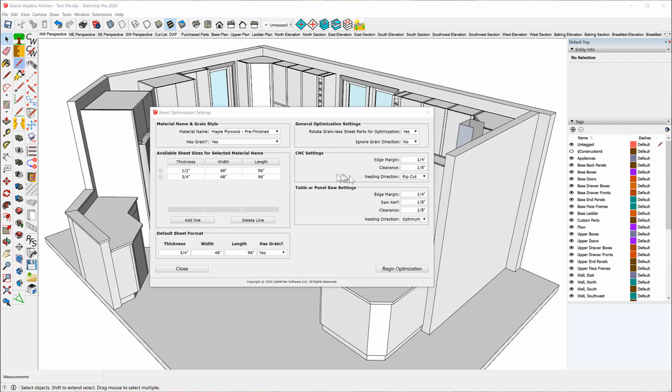And then we can choose how we want to optimize the part. Suppose for some reason we always wanted our optimization to begin by laying things out in the X or length direction. Then we could choose rip cut. If we wanted to lay them out so that all the channels lined up in the width direction, we could choose cross cut.